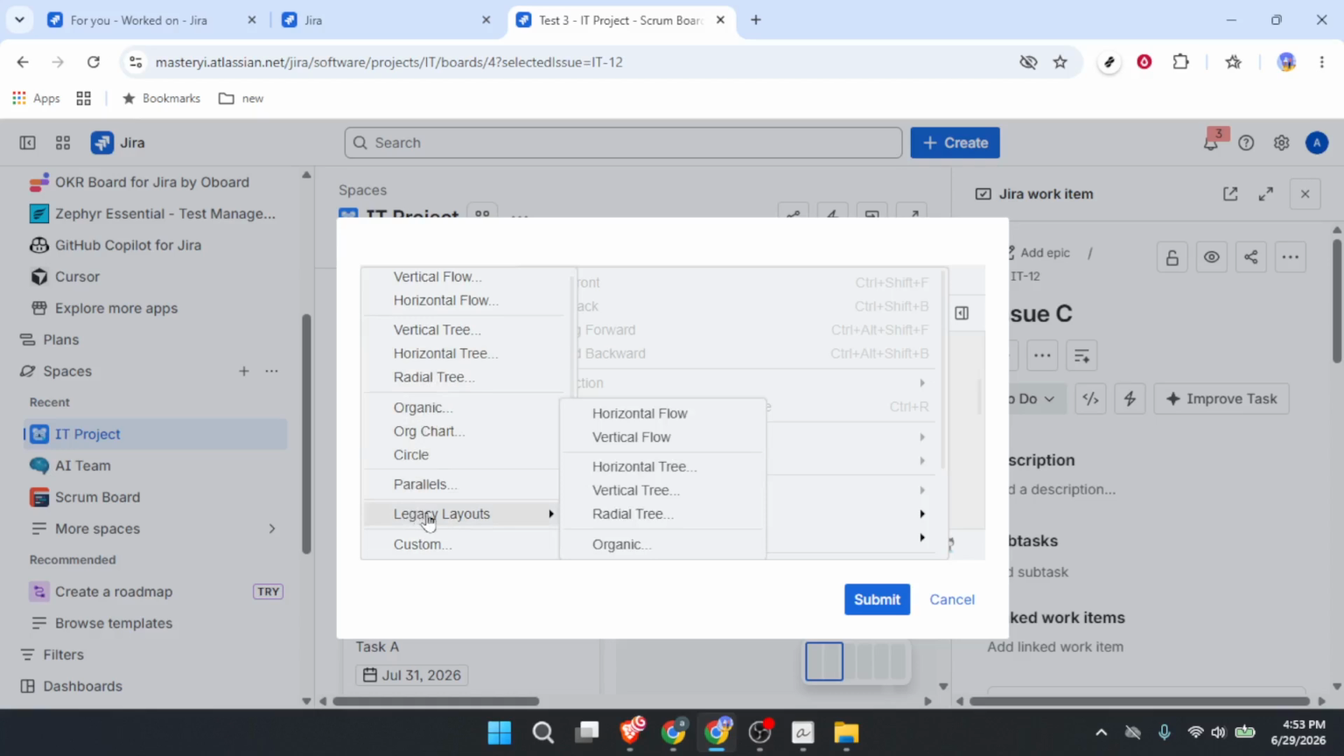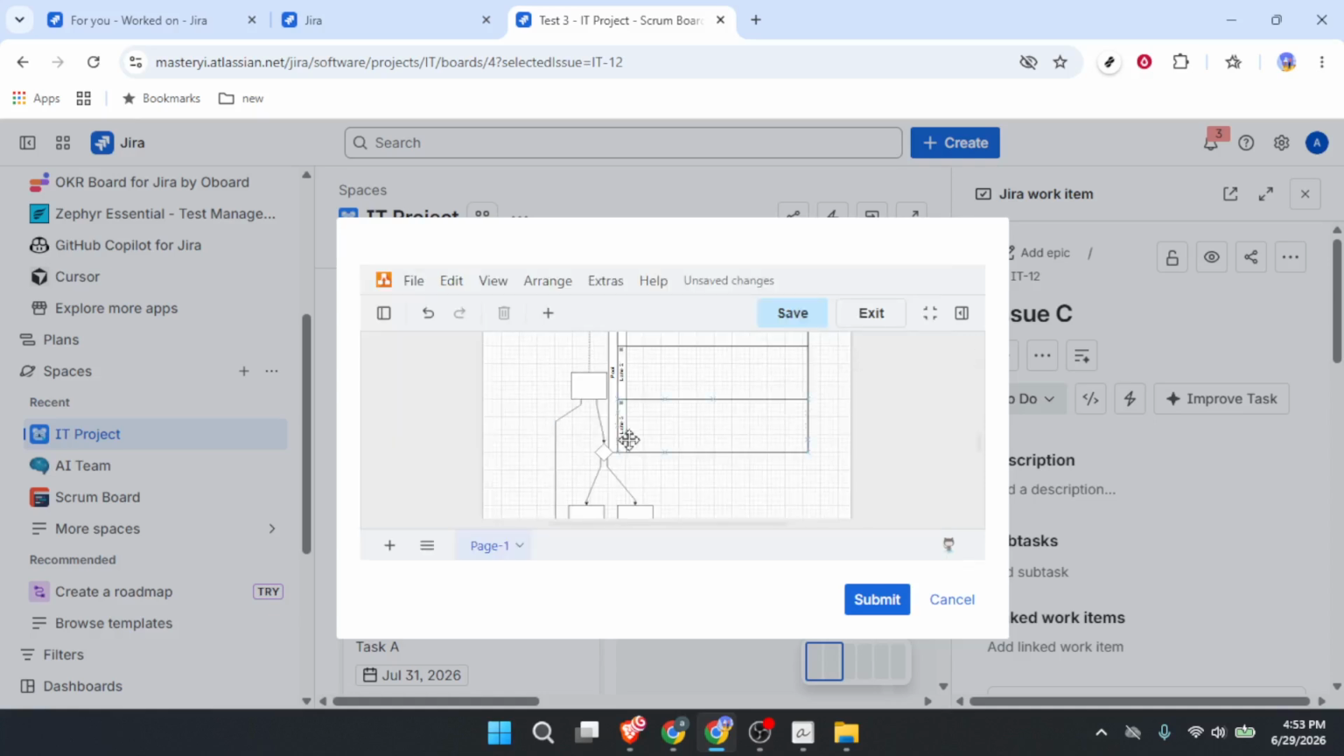So choose the layout you want. Then click the Apply button right next to it. Watch what happens. All those messy, overlapping elements instantly snap into a clean, perfectly organized structure. It's honestly one of my favorite features because it saves so much time. Finally, click Save in the top right to save your beautifully arranged diagram back to the Jira task.